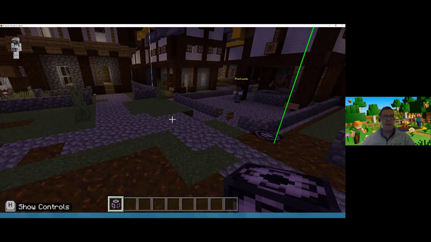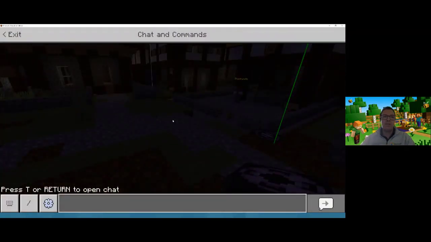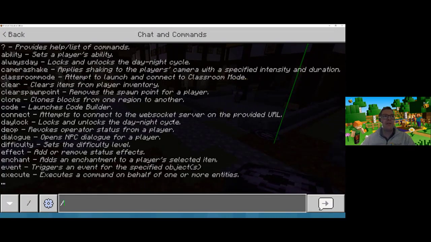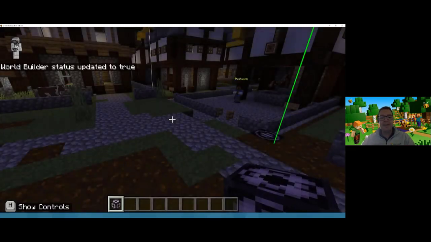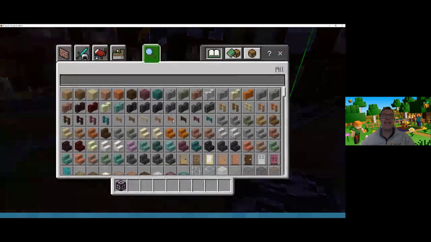Now, in the previous session, I talked about some of the special commands. To bring up the command, you press the letter T to bring up the chat menu, and you use the slash command, /, and you give it a list of all the different tools. I'm now going to put in WB, and that's just World Builder. Again, you can find out about this if you just research the structure block on the Minecraft website, and I'll share those links later.